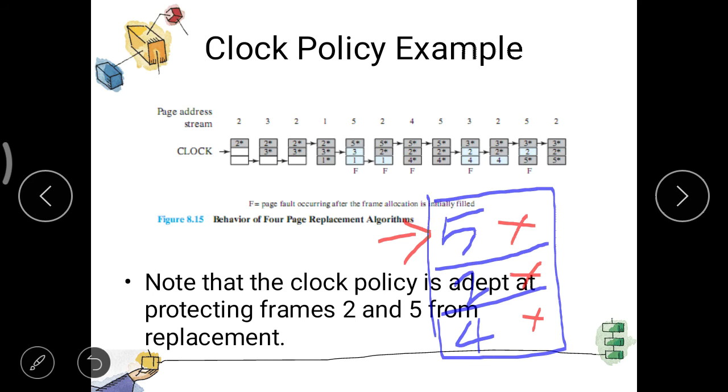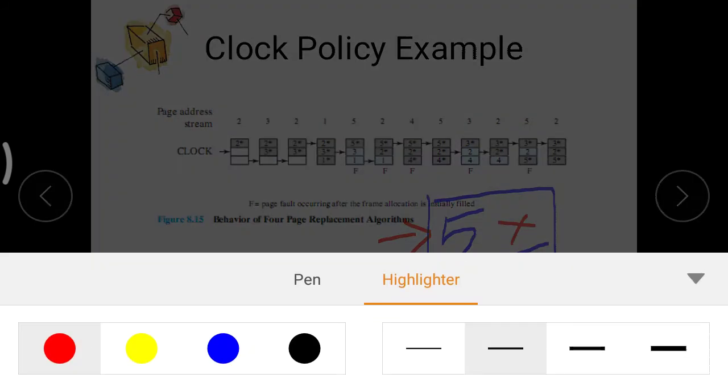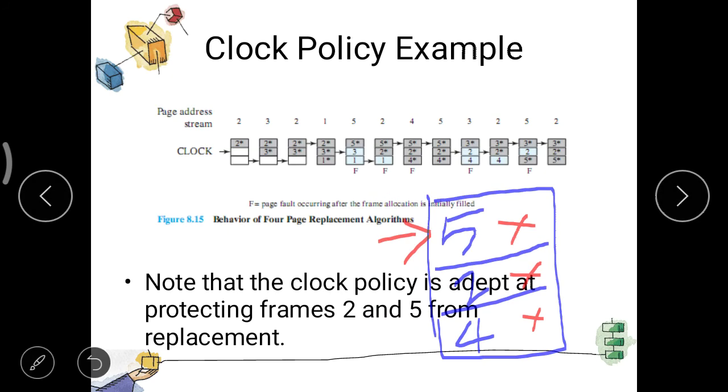So now we wanted to make a room for number 3. Now 5, 2, 4 and all of these frame bits are star, which means that it is 1. So now what happens, while searching for a room for this, I am going to make this bit 0 by highlighting it in yellow. The place where 5 is there, its bit is 1, so it cannot be replaced, so this is going to turn into 0.